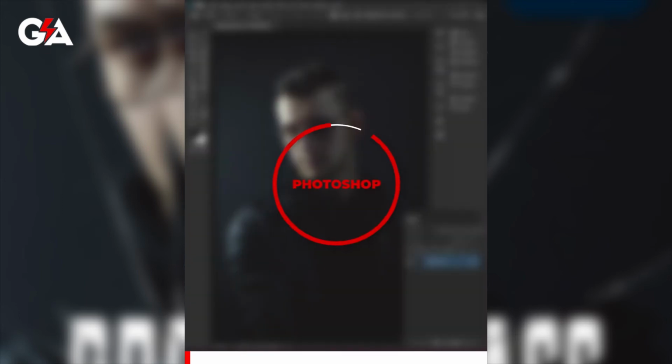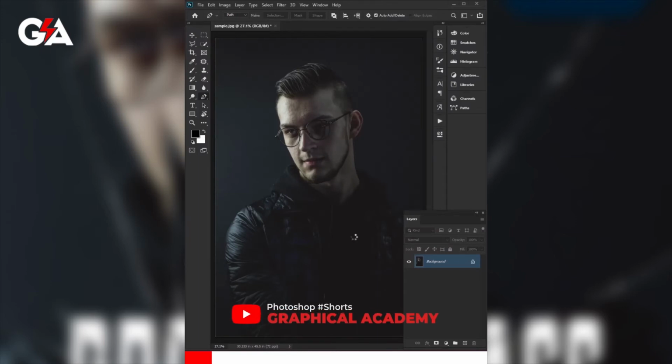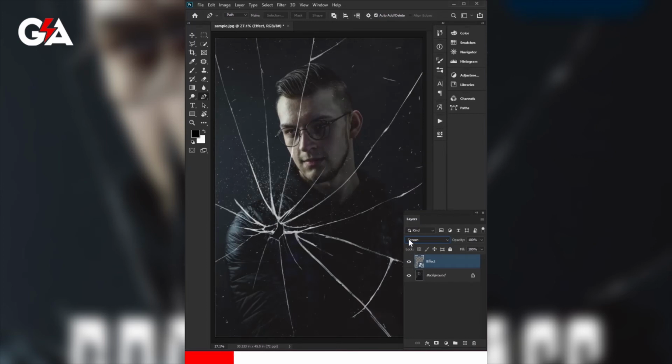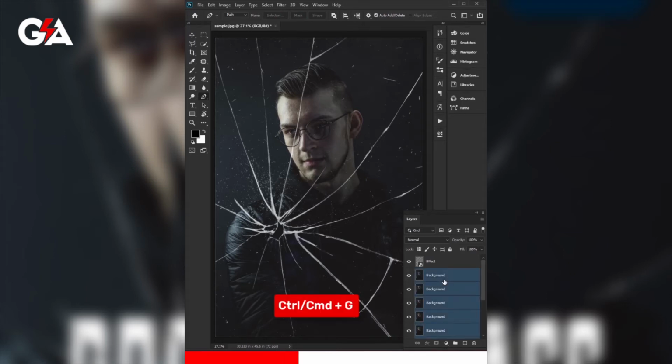So this is the most requested video ever, how to create broken glass effect in Photoshop. So all you have to do is to place the image of the broken glass, change blend mode normal to screen if the background is black, and now make multiple layers of the background by pressing Ctrl or Command J according to the broken effects, and I'm going to make the 10 layers of the background. And select all layers and press Ctrl or Command G on the keyboard to make group of them.